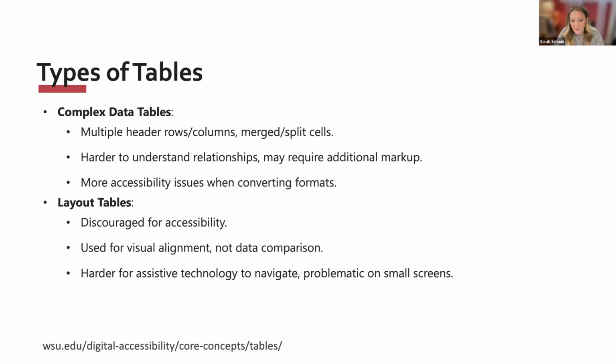Layout tables are often tables that people use just to control the layout and design of their content. This is discouraged for accessibility. Other tools should be used for visual alignment, not for data comparison. It's harder for assistive technology to navigate problematic tables that are used for layout on smaller screens. So that's another reason it causes a barrier.